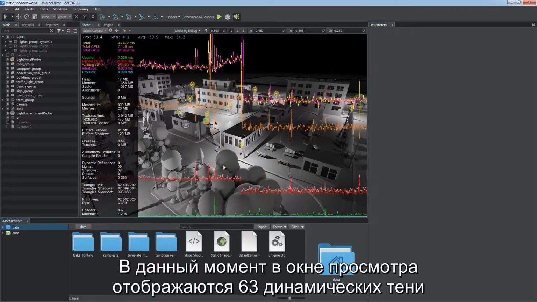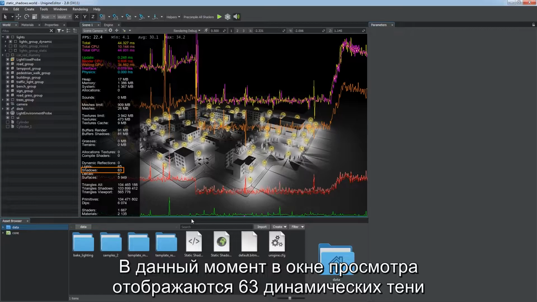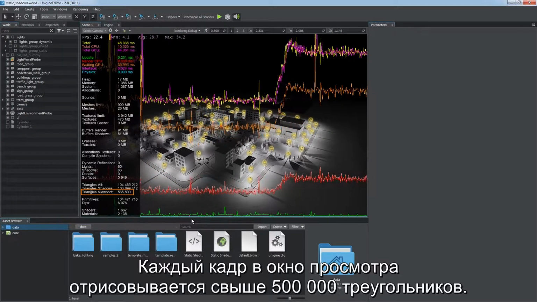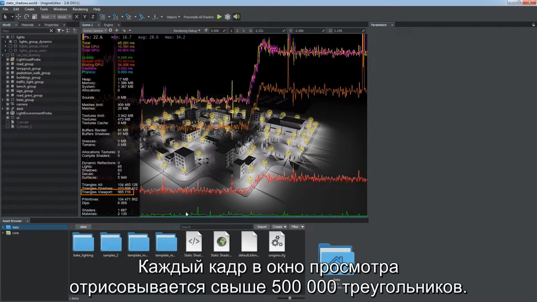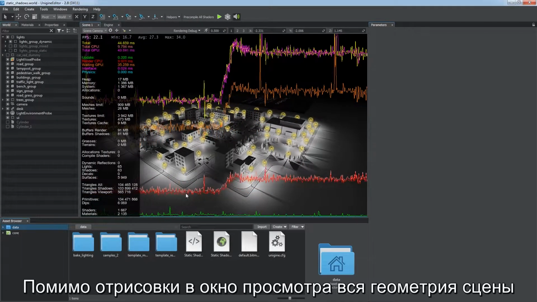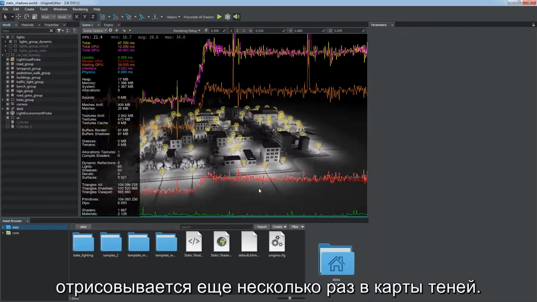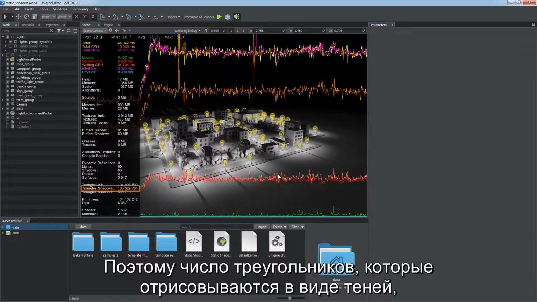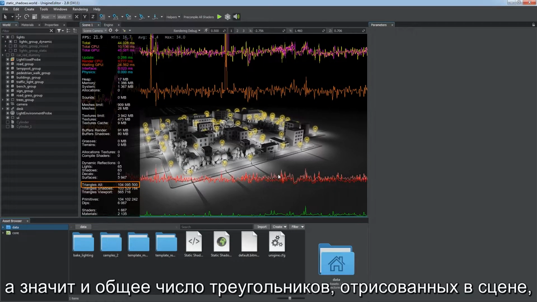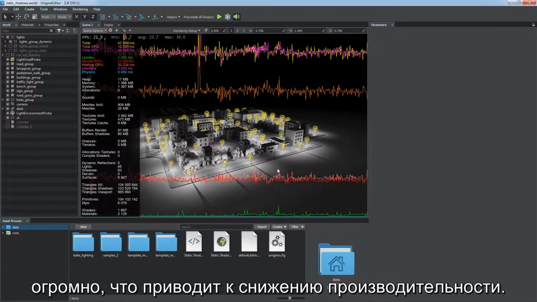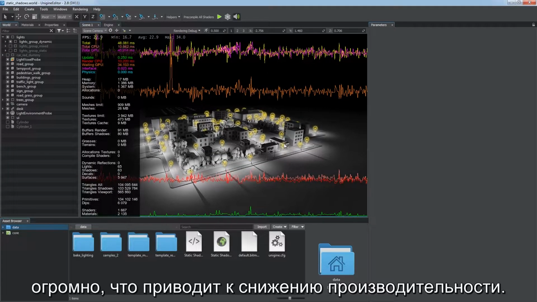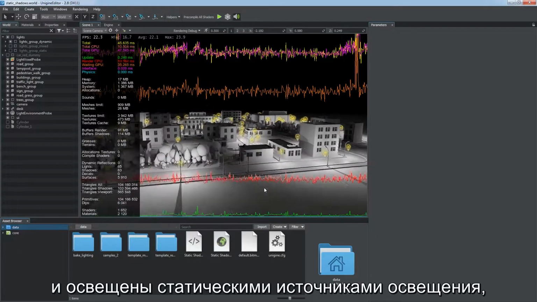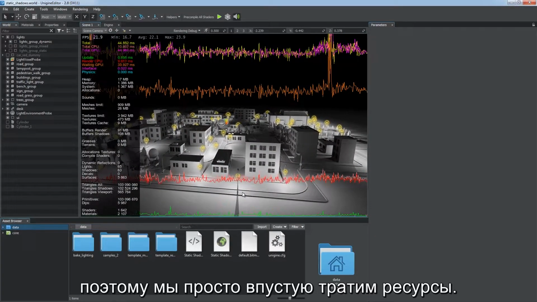Right now, there are 63 dynamic shadows in the viewport. We can see it in the profiler stats. It's over 500,000 triangles rendered in the viewport each frame. Apart from rendering into the viewport, all the geometry in the scene is also rendered multiple times into shadow maps. So the number of triangles rendered into shadows, and therefore the total number of triangles rendered in the scene, is huge, which results in low performance. We've got a scene containing primarily static objects that are lit by stationary light sources, so we're simply wasting resources.